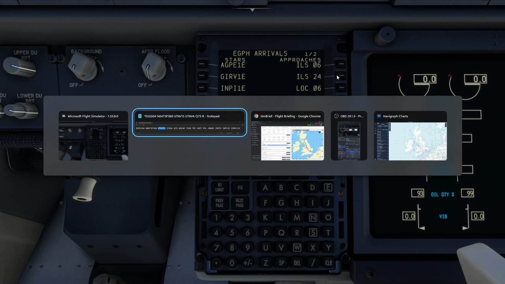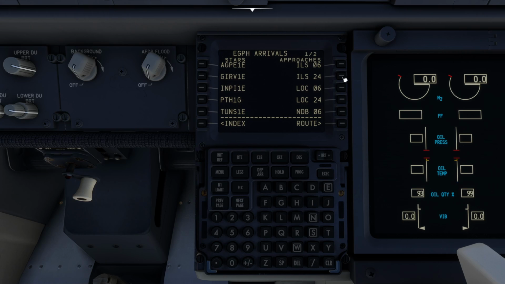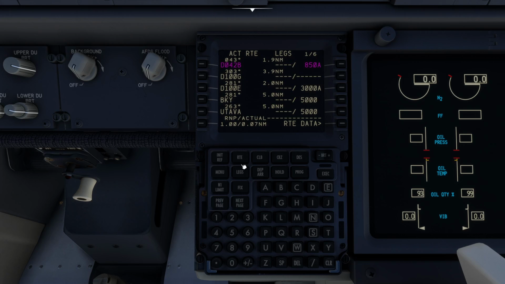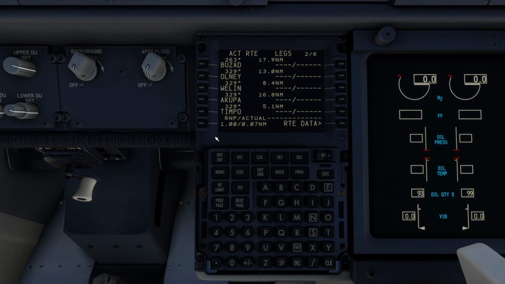So arrival, we want to do the NP1E into runway 24. So we'll use ILS for runway 24 and we want the NP1E standard terminal arrival route, or STAR. And we execute the change. If we go and look in the legs page now, you should see everything we've just programmed. But notice there's a load of stuff we didn't program. These will be all of the waypoints, like between BUZAD and TNT, for example.